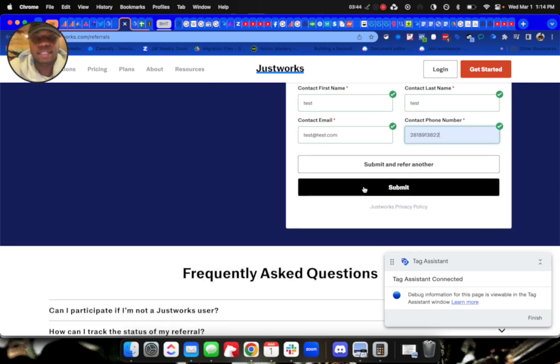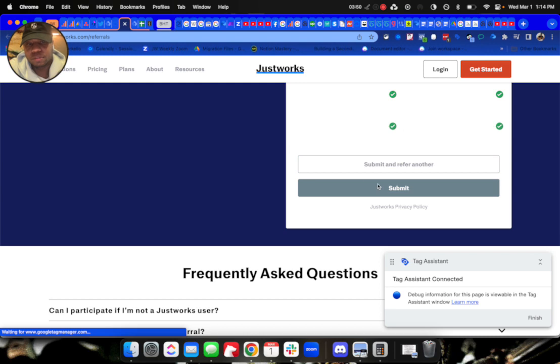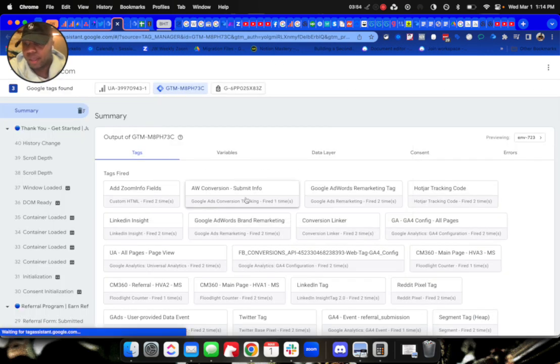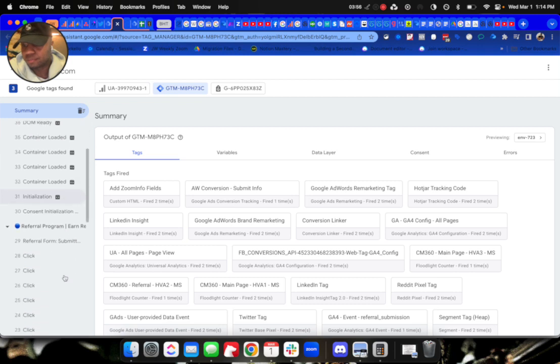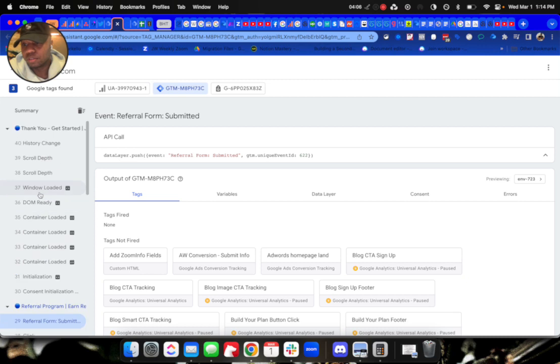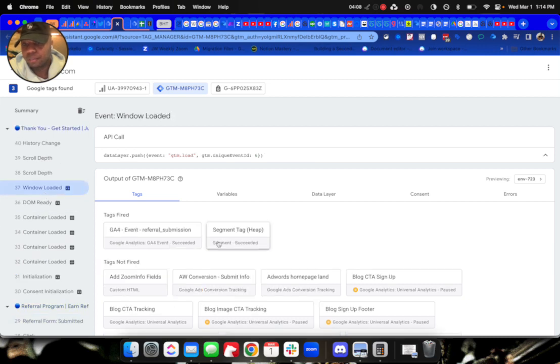So then if I click this, we're good. I wonder what happens if I submit and refer another, but so we go refer, boom. Now I can go back here and look at everything. This is a data layer push that happens, referral submitted. It's an older one. I can clean that up a little bit later. But essentially, I wanted to make sure that this guy was firing.